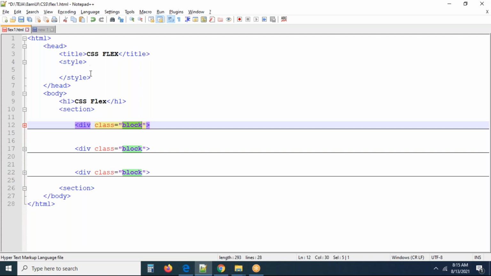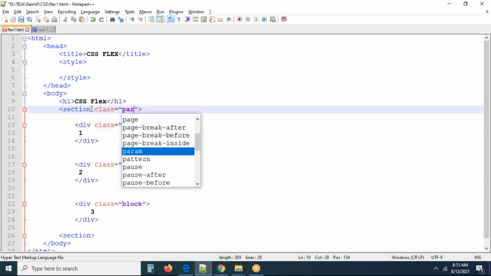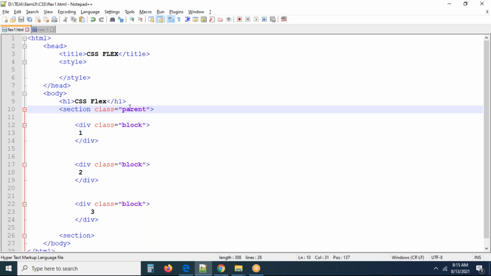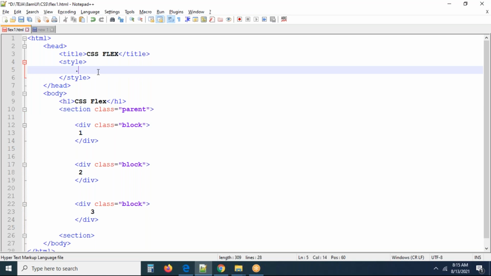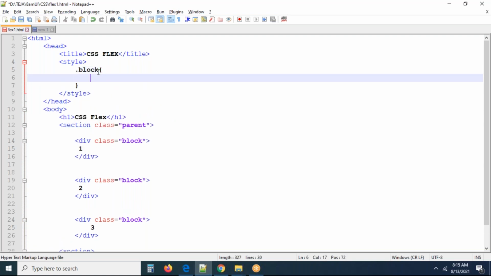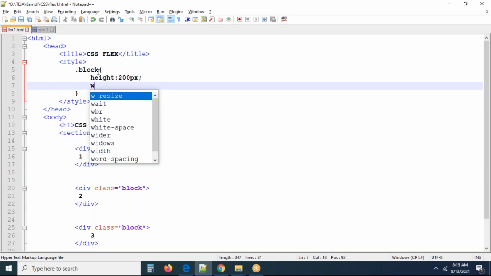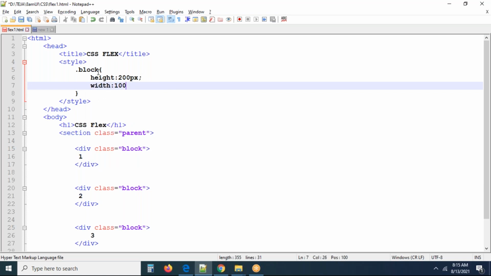Now you can see I'm taking a class for the parent. Class is equal to parent. Try to see, this is a very important thing. Class parent. Okay, if you want, you can design the block. First let me do dot block. All right, already we designed, right? What is the height of it? Height is going to be 200 pixels. Width is going to be 100. Okay, you can take 25% of it. No worries about it, right?